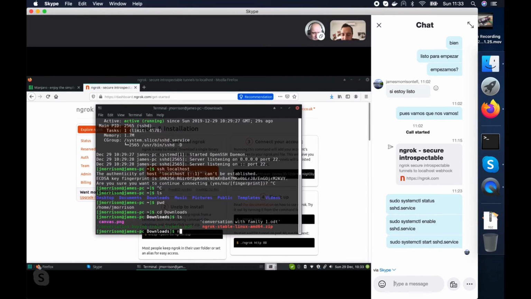So the command is unzip. No, you have to use unzip, and then space and the file name. So if you start typing the command and you use the tabulator key, it will complete the line automatically for you.